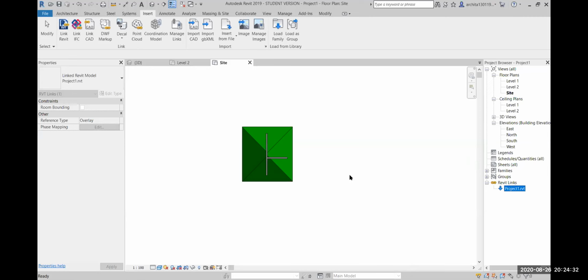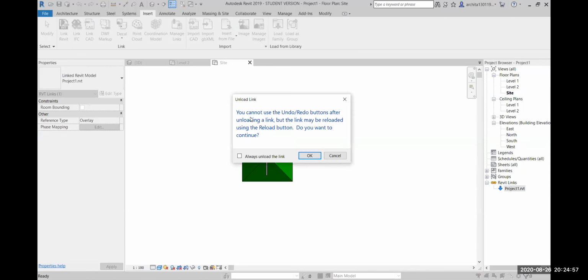Now, what if I want to make any changes in this project? How to do it? Click on project1.rvt, right click and then do open and unload. Here you will see a message that you cannot use the undo redo button after unloading, so you have to do OK. It's just saying that your linked file is getting unloaded from the current file and you're opening it. So do OK.